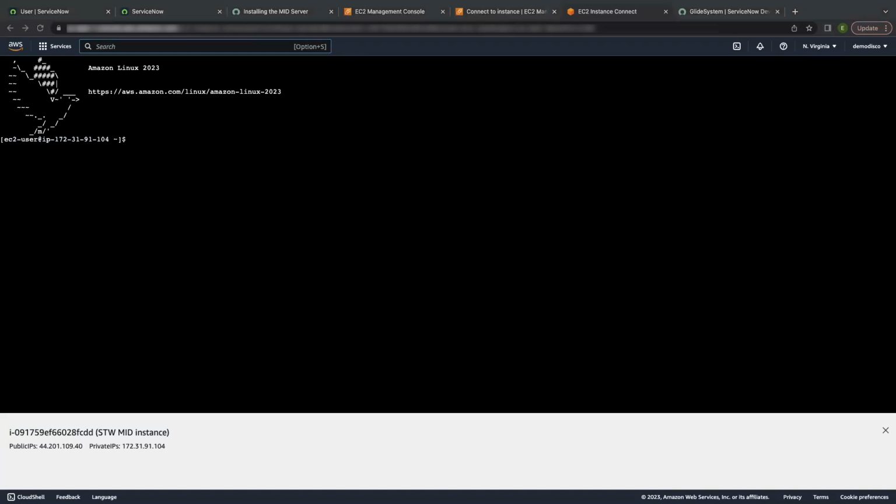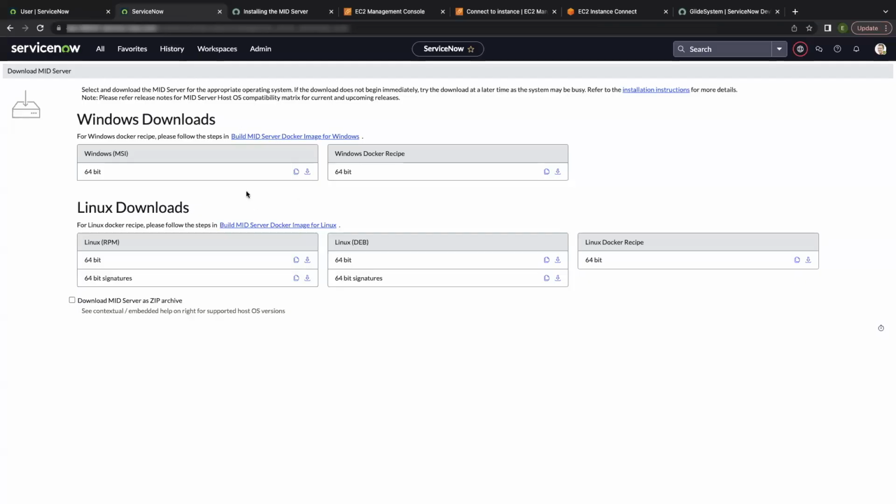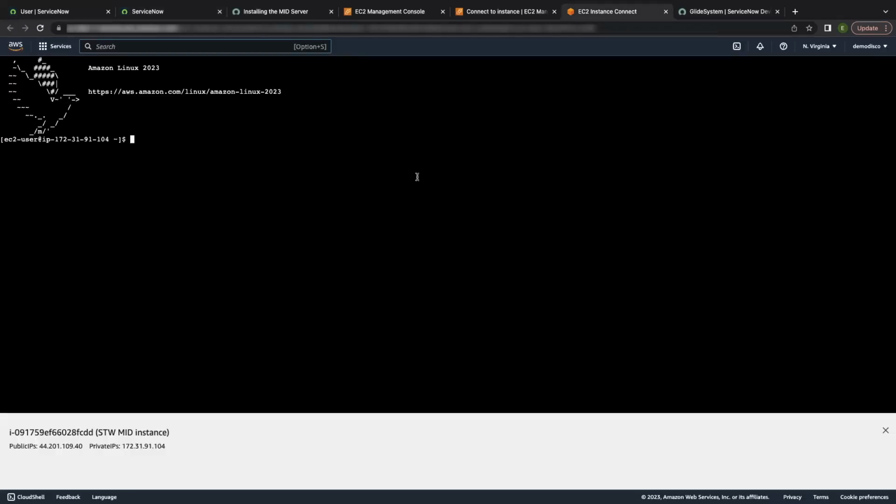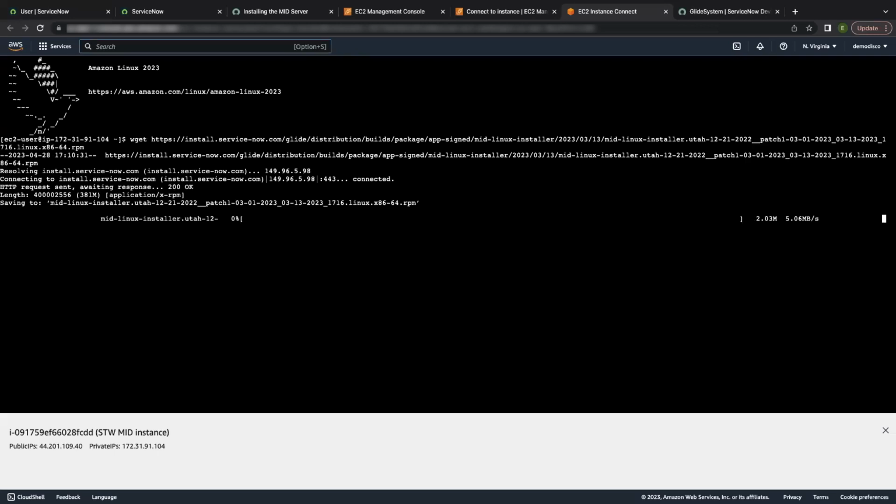What I am going to do though is do the wget call. And let me show you guys what I'm doing. From the MID server installation downloads, you would just copy this download link right here. And then directly from your instance, you're going to do that. So you're going to pull this file, and it's downloading right now. And once it's done, we'll go to the next step.